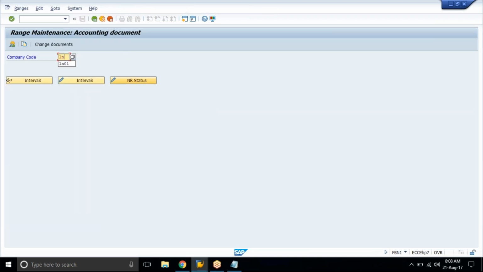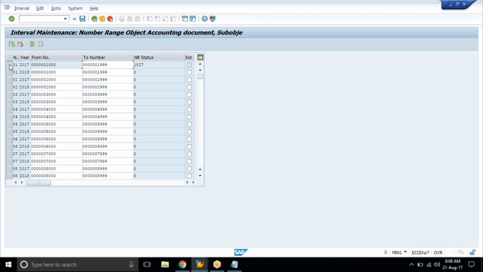Provide the company code. The one I'm using right now is LN01, so I'll enter that company code and go to change interval. 01 is here for 2017. It is defined from 1000 to 1999, and the current status is showing as 1027. So every time you push a transaction, the system works in a cyclical way.